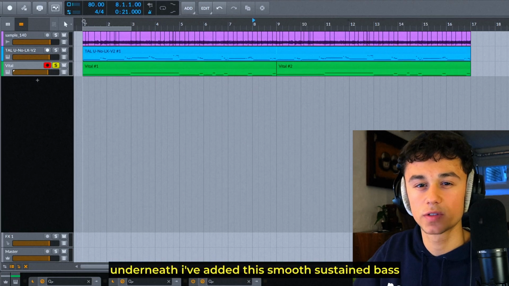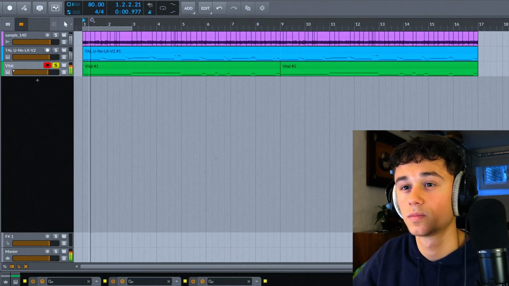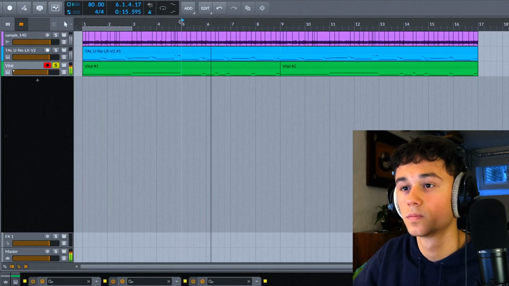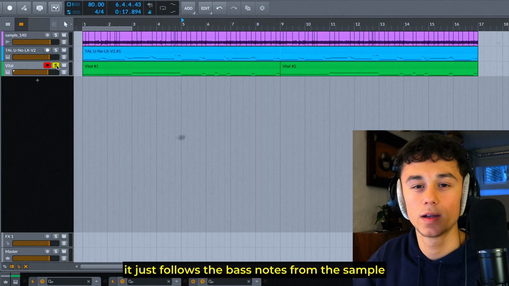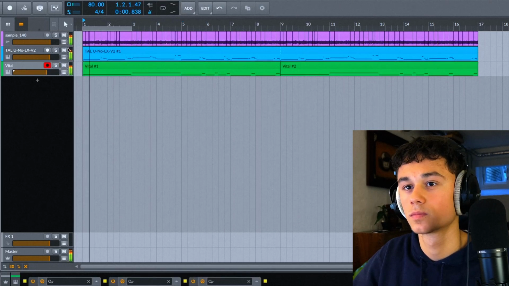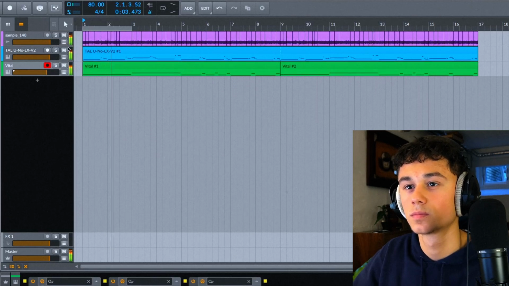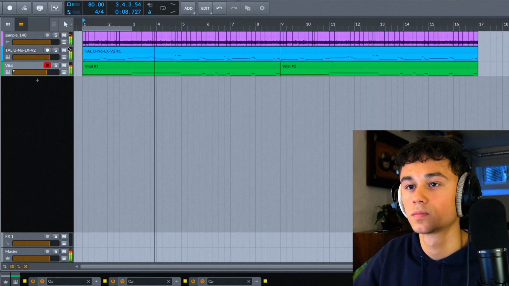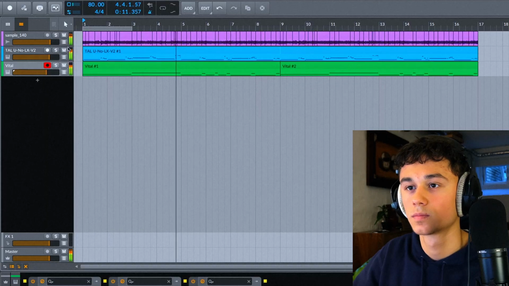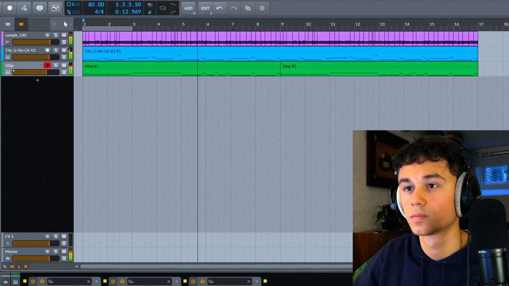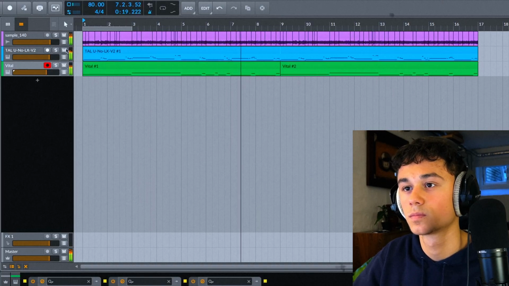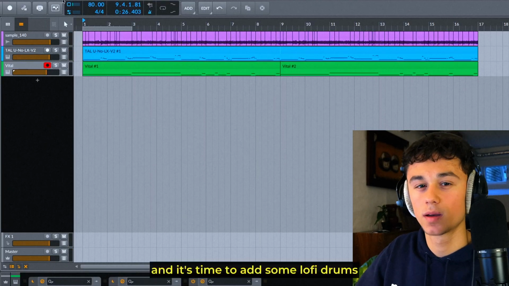Underneath I've added the smooth sustained bass, which sounds like this. It just follows the bass notes from the sample. And it's time to add some lo-fi drums.